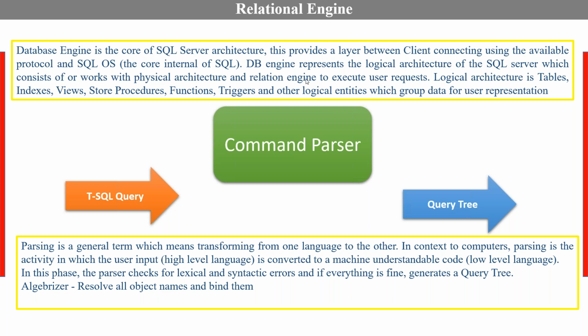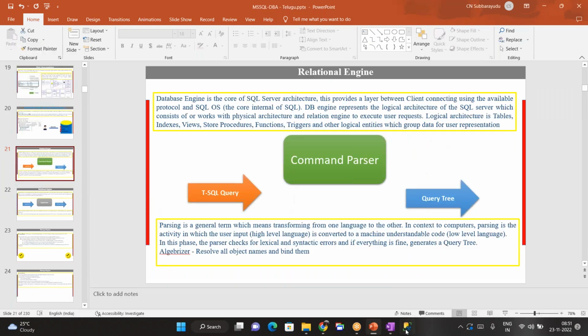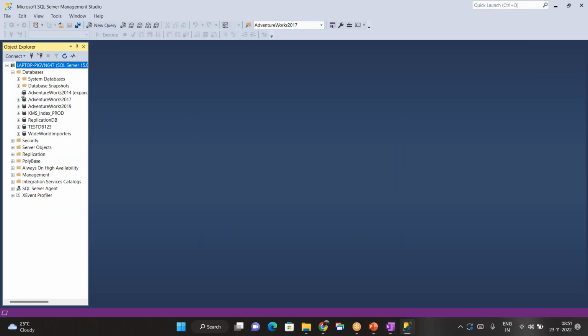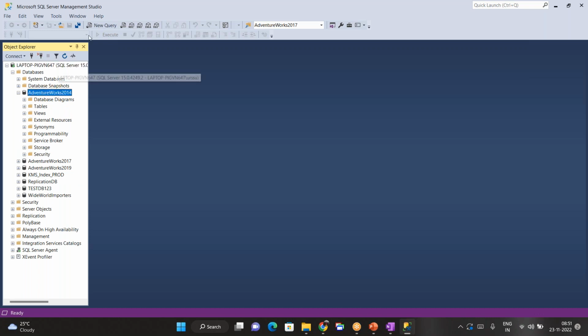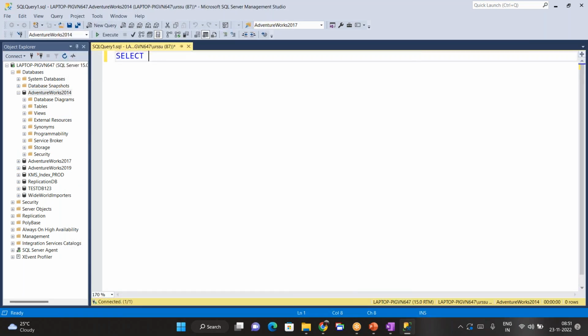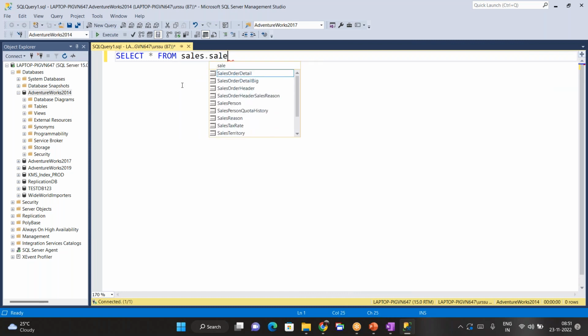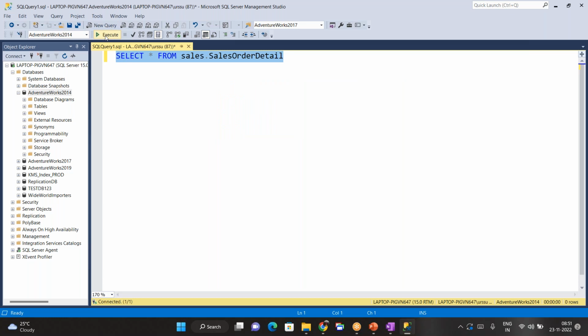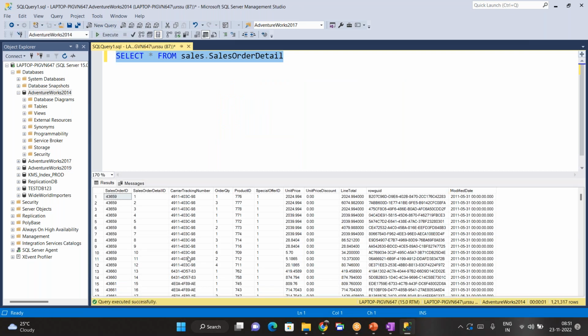So for example, I want to read the data. Select star from sales order details. When you run this command, it reads the data and provides your results. Almost 1,21,317 rows are available, and you are able to see the data.